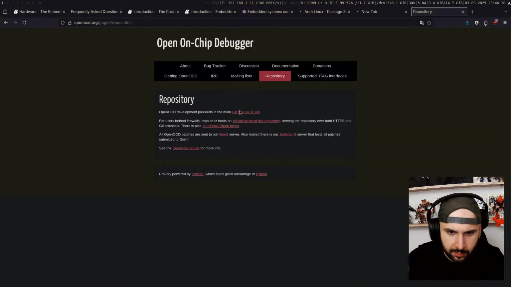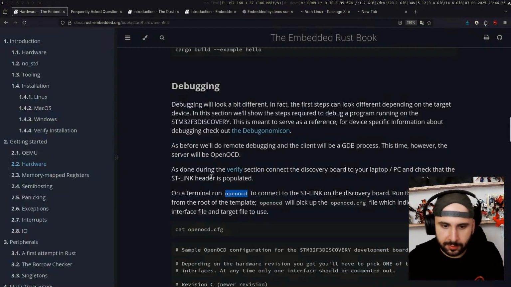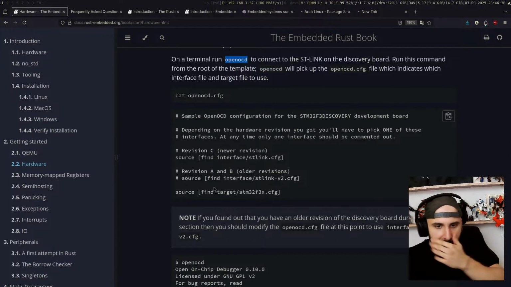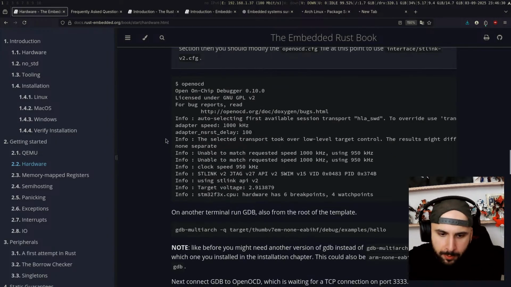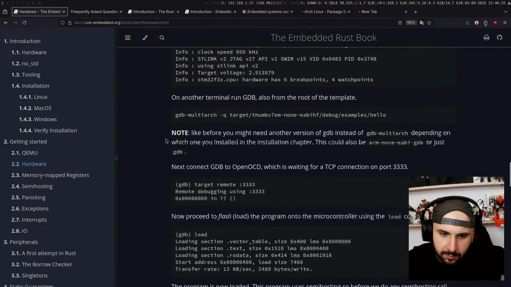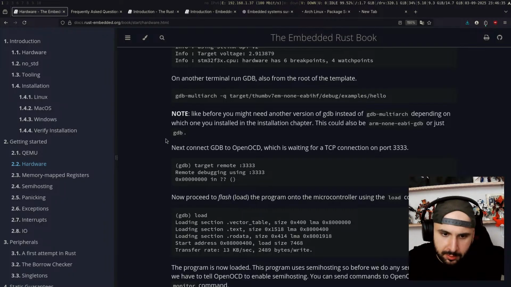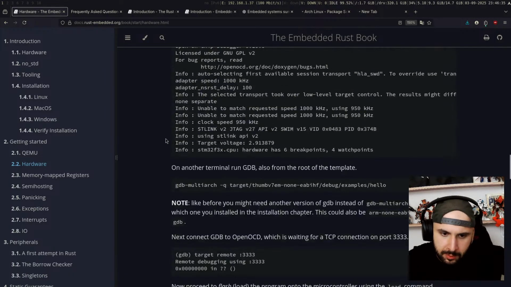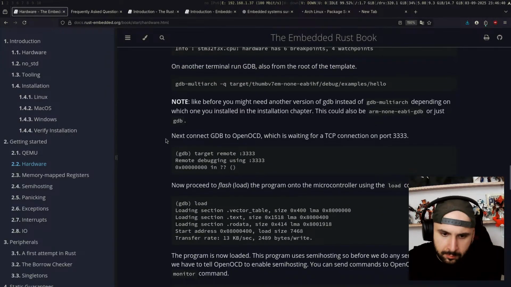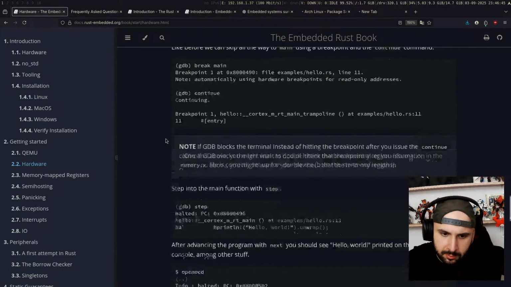Repository. Oh, they're not using GitHub. That's kind of sad. Anyways, you gotta do some tweaks on that, and this works, I guess.